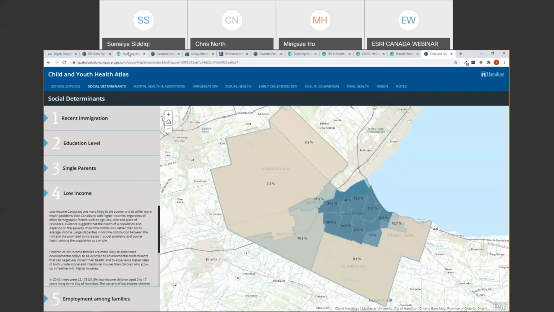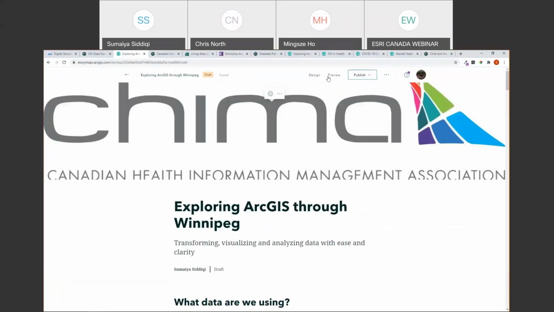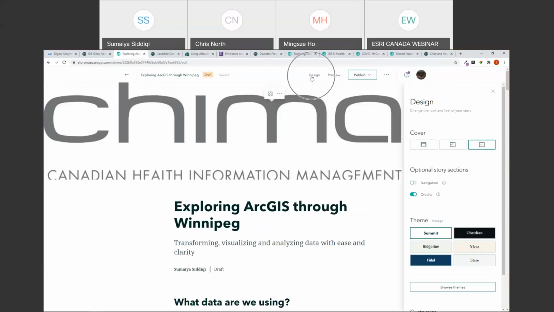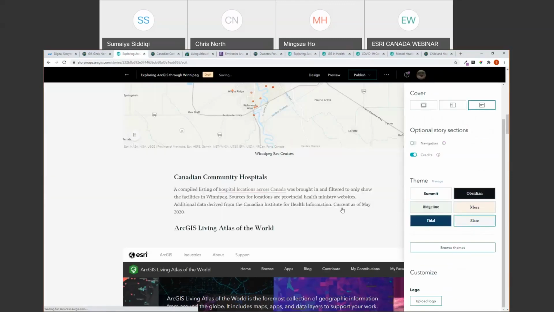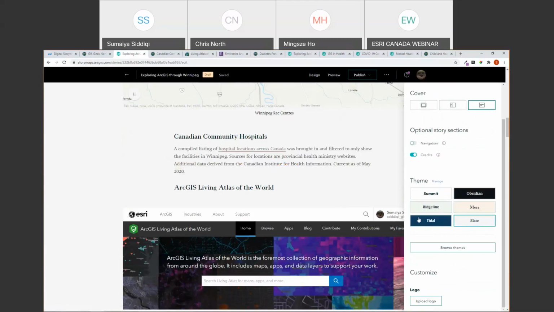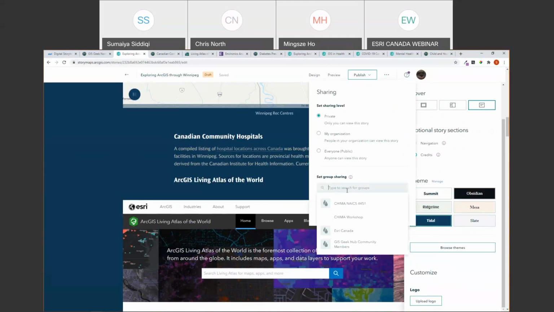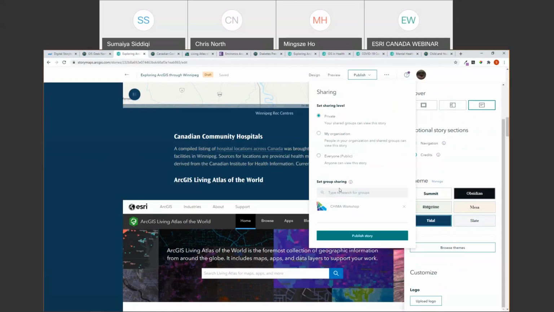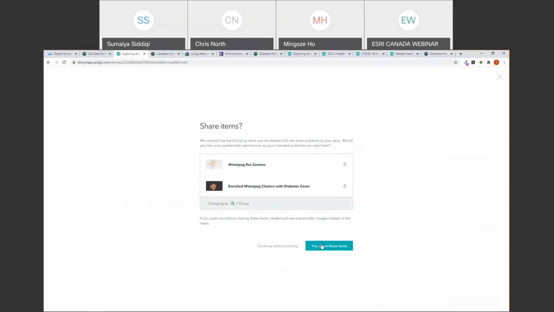And I quickly want to go back to our story map and show you how you can use the design option to quickly change the look and feel of your story map in just one click. And from there, you can publish it to either yourself, your organization, or a specific group like our TMO workshop group, and publish the story from there.